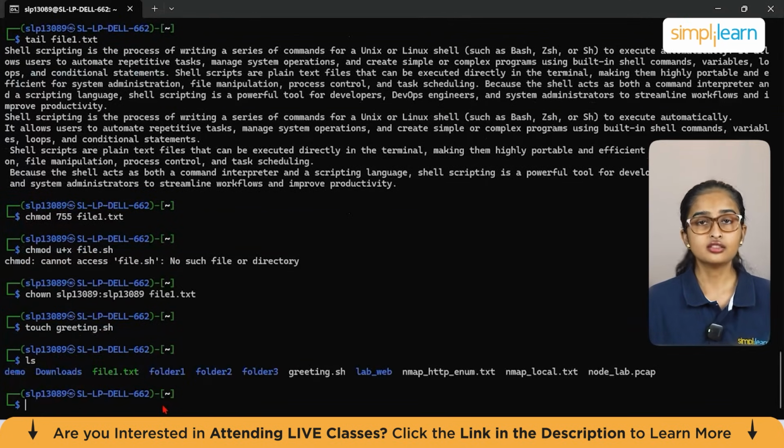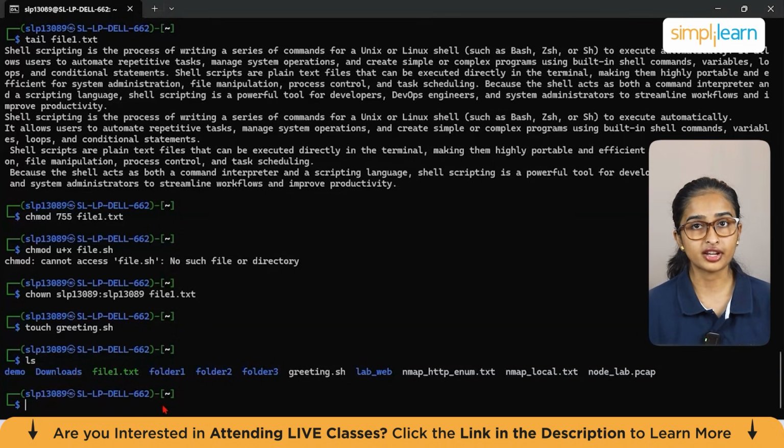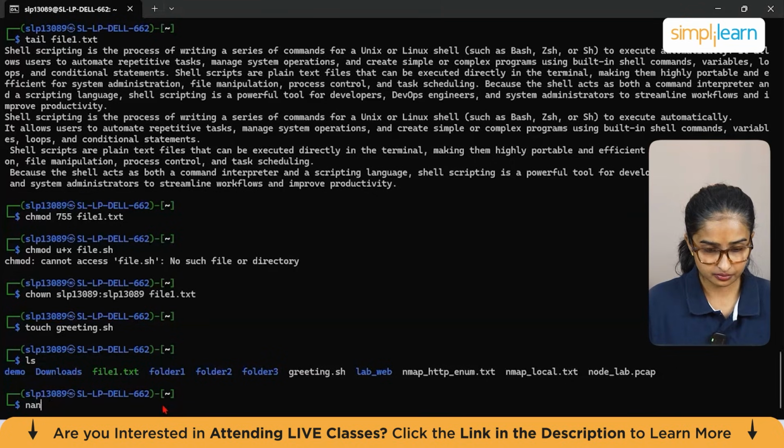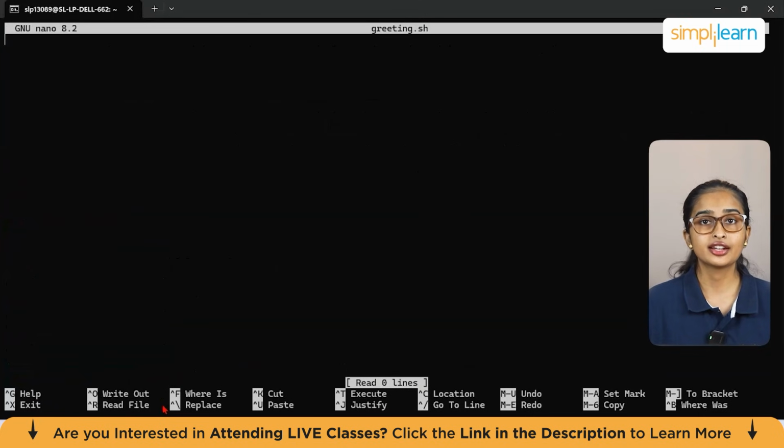So as you can see, a file has been created. Now let's learn to open the file. So use a text editor like Nano or Vim to open the script file. Let's use Nano for simplicity. So I'll go ahead and show that to you. Nano followed by greeting.sh. So as you can see, we are inside the editor now.